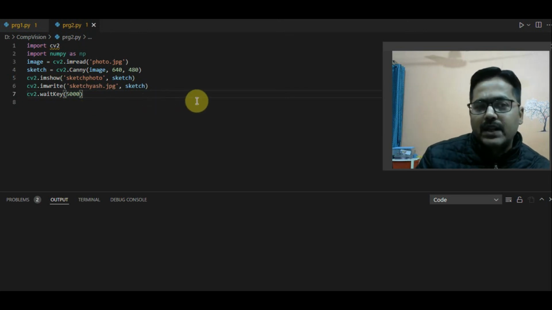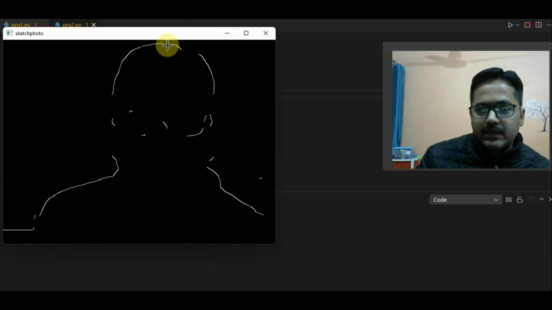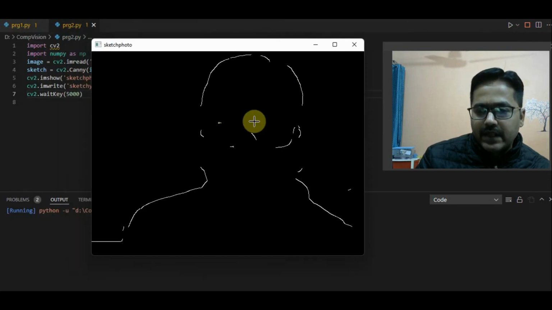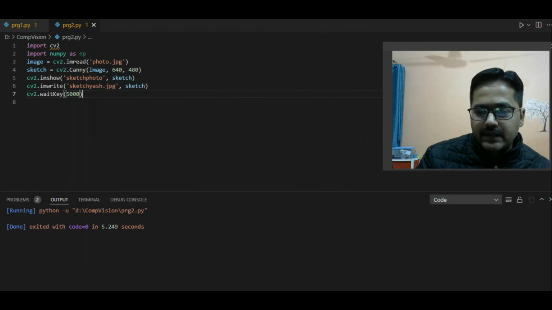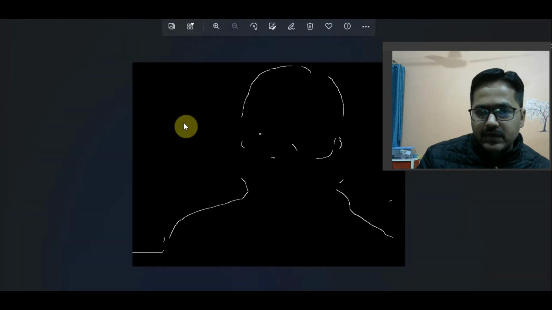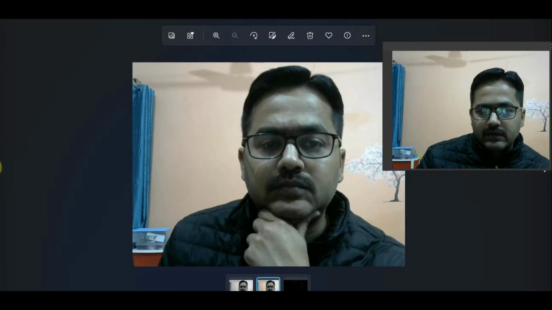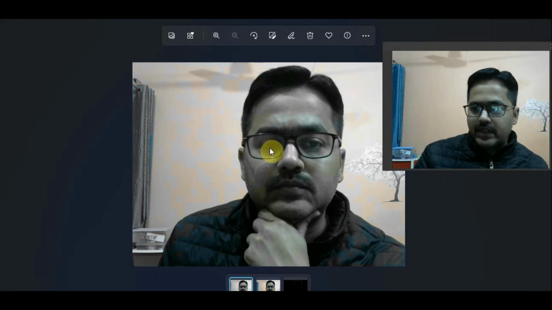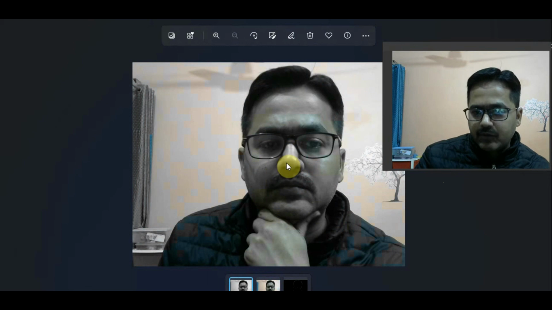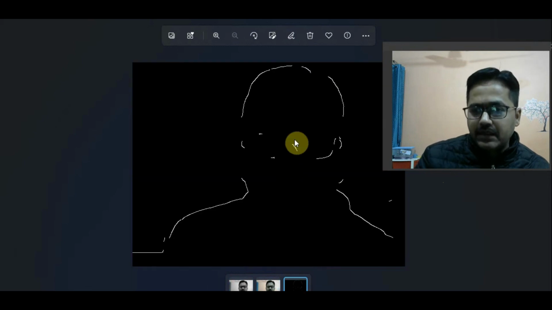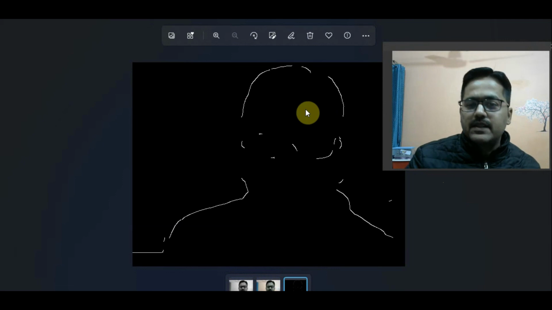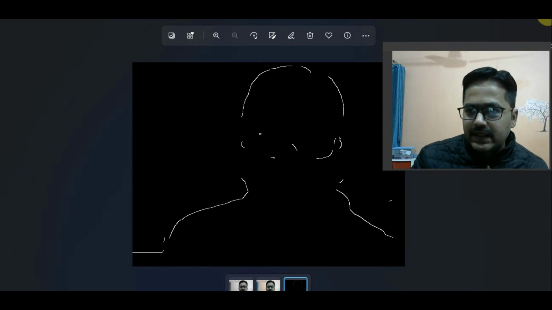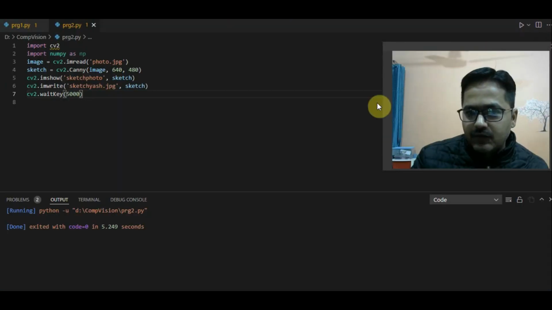Now I'll run this program and let's see what will happen. See, the photo that was saved in that directory, it will be converted like this. I'll show you. See this, that was the original image, and then it was converted from BGR to gray mode, and the third thing is for edge detection, that is the sketch. So these three things are very useful.